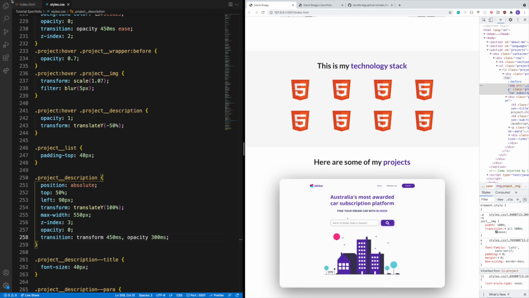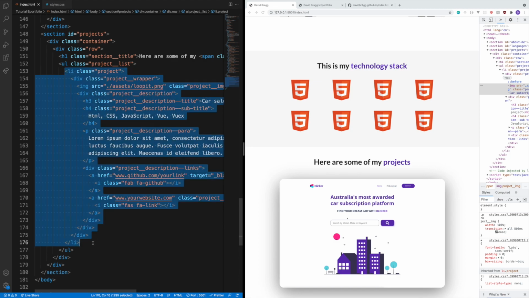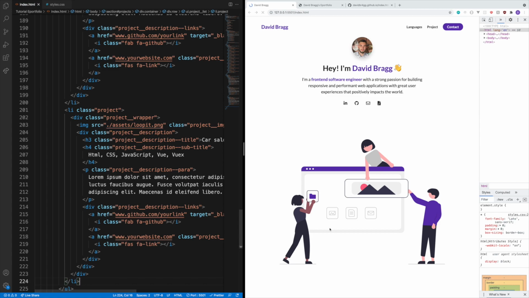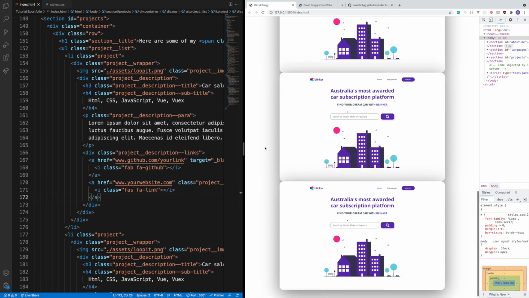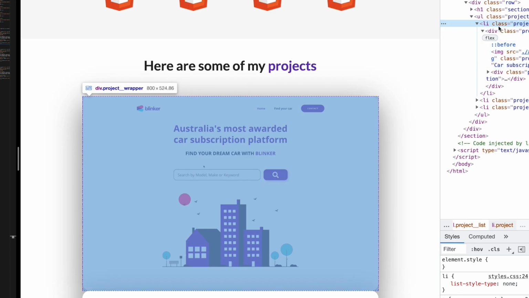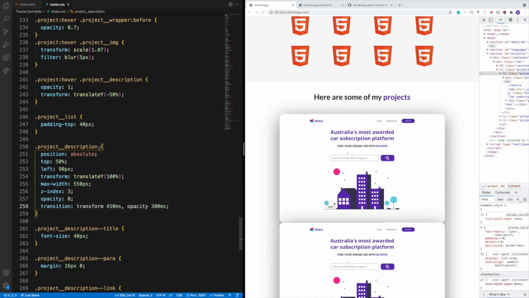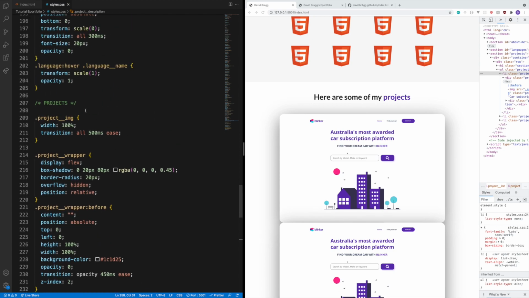So now all we have to do is literally get this list item, copy it, and paste it. And you have to do this as many projects as you have. I recommend having 3 projects if you're applying to companies. So once you paste it, you can see them directly on top of each other, and we don't like that. So let's just add some padding, and we'll add some padding onto this list item. So let's go to our CSS, find our project class. We don't have one, so we'll add it.